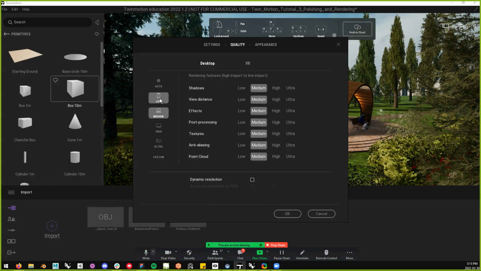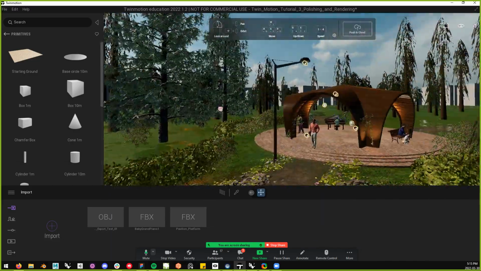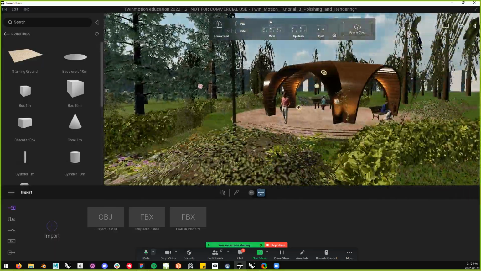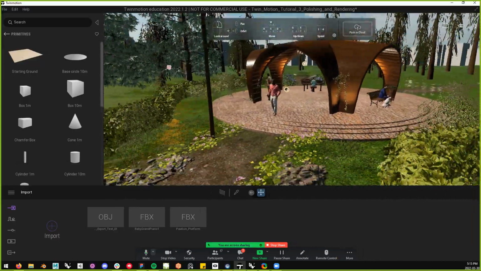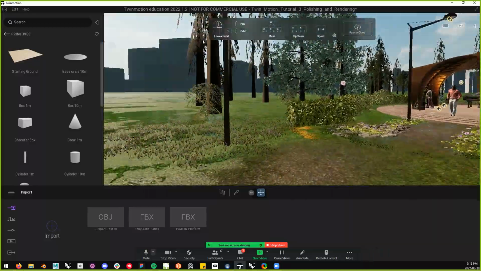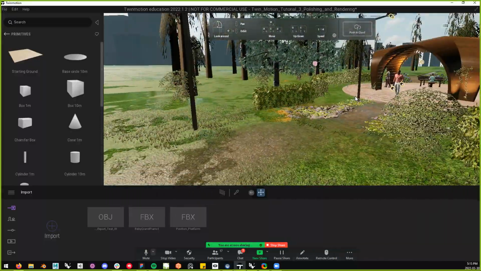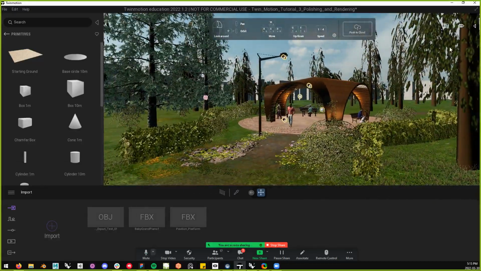So for those of you who are running this off of a laptop, or running this off of a low-end system, I'd recommend working with low settings. It's not going to look visually impressive, but that doesn't matter. At this point, it's about workflow and being quick with your iterations and really just getting the main things of the environment in place.